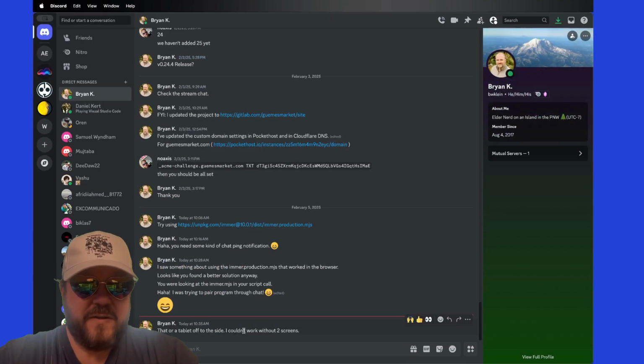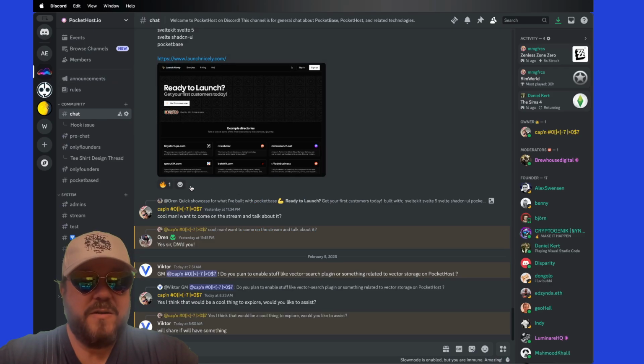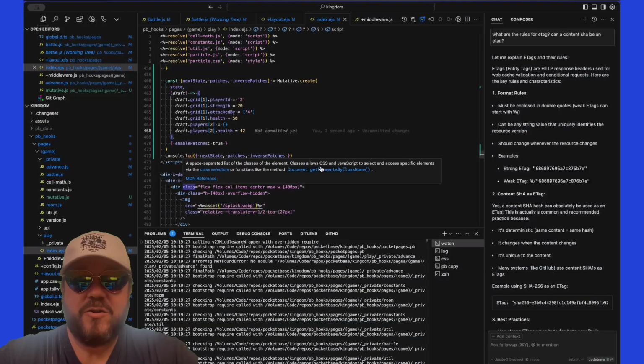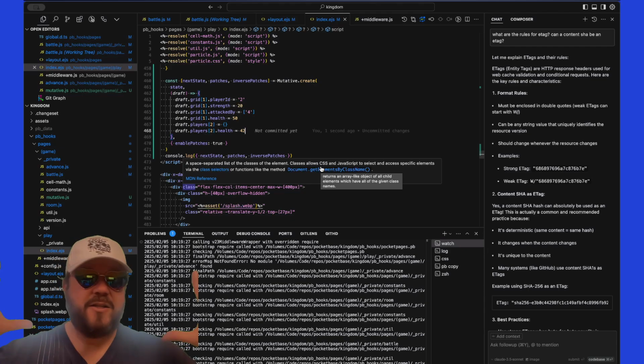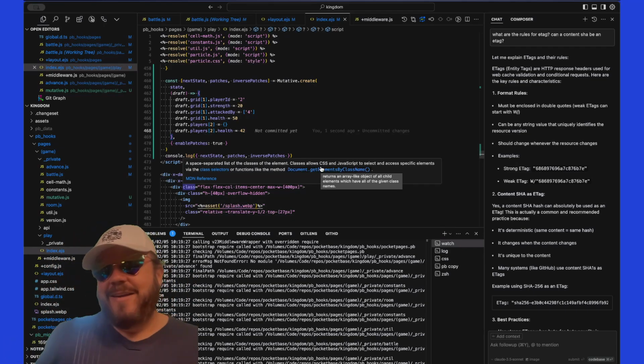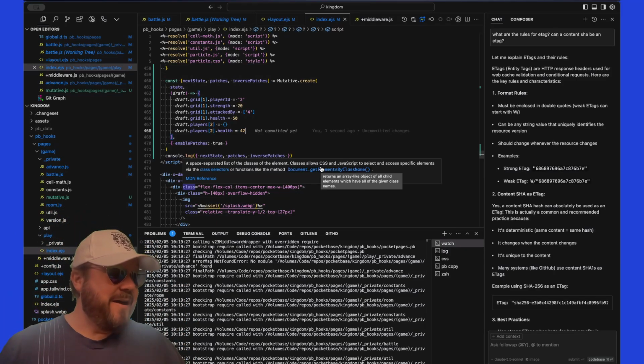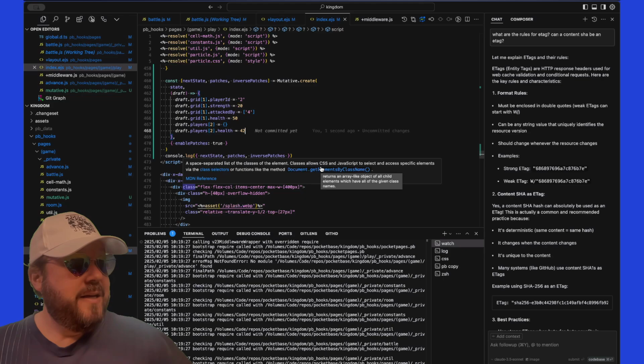That or a tablet off to the side. I couldn't work without it. Yeah, man, I went through the whole two-screen, three-screen. I had like a command central for a while, and then I shrunk it all down. For a while I was doing MacBook Air, on a little 13-inch screen, and I've kind of settled on a laptop with one screen. I'm pretty fast at switching back and forth between contexts, but you're right.